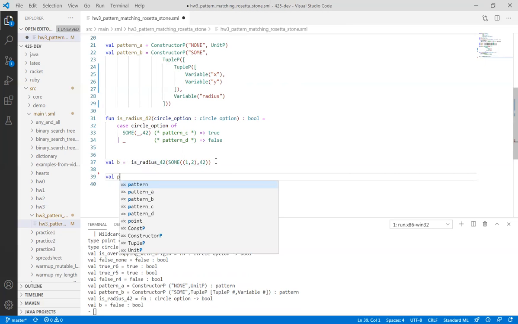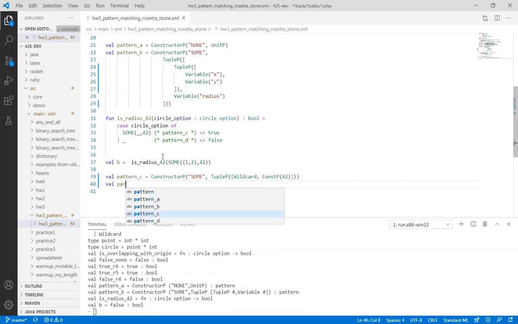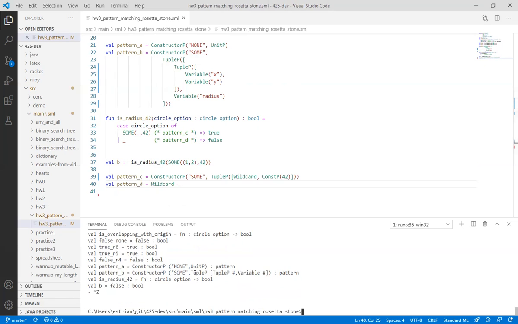Okay, so val patternC equals, this is just, again, a constructor pattern. And the name of the constructor is Some here. And then I have a tuple pattern, right, which has a list of patterns in it. The first one is the wildcard. And the second one is this Const 42. And closing everything out, just so that we have completeness here, pattern D is just the wildcard. Okay, close it out, run this again.